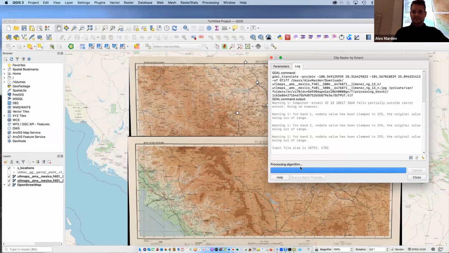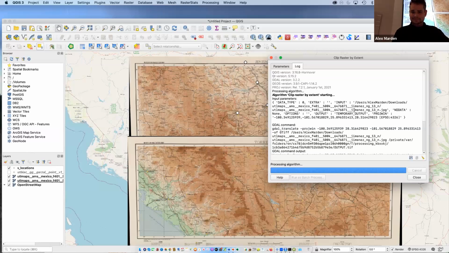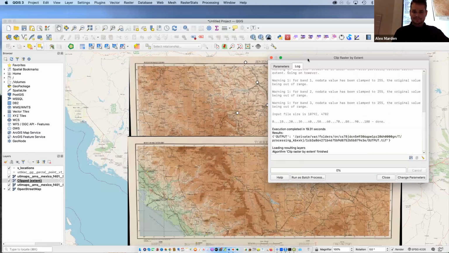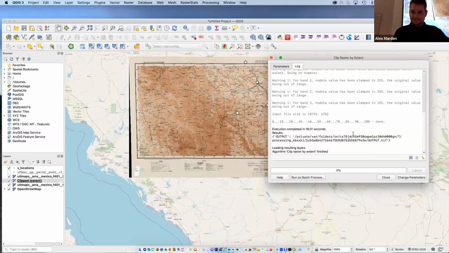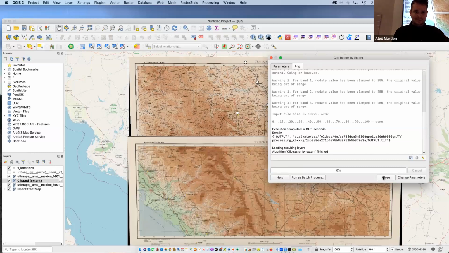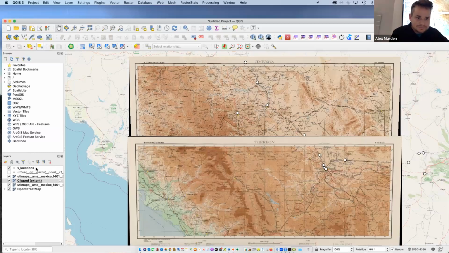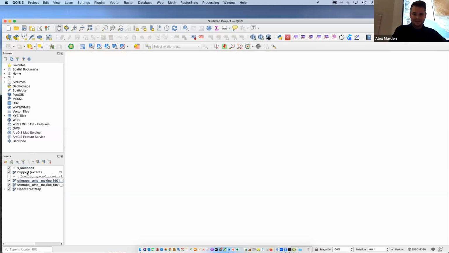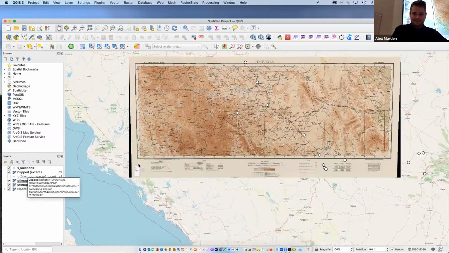See how long it takes to run. Close. Let's see if we like what this created. So I'll bring this up front, and there we go.